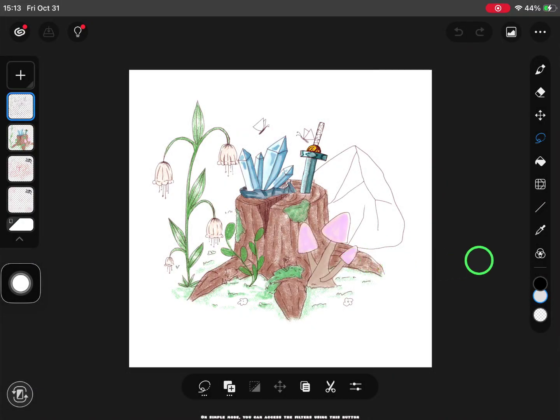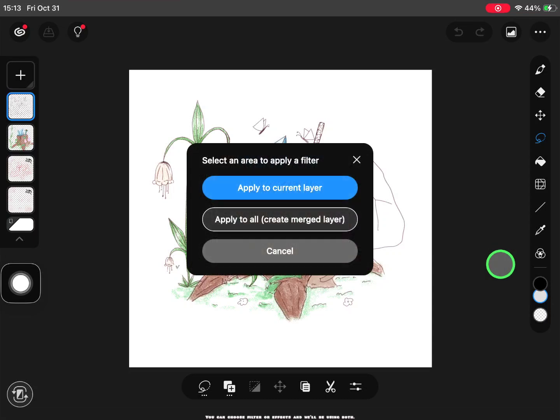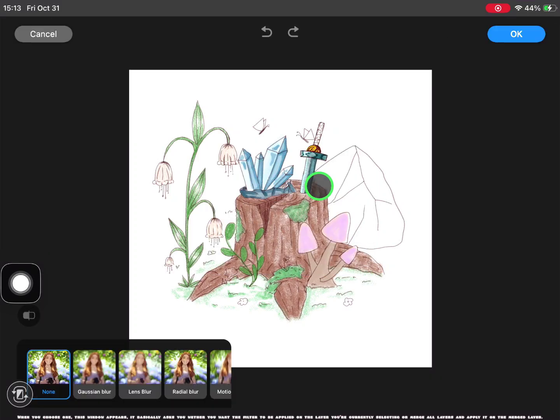On Simple Mode, you can access the filters using this button. You can choose Filter or Effects, and we'll be using both. When you choose one, this window appears. It basically asks you whether you want the filter to be applied on the layer you're currently selecting or merge all layers, and apply it on the merged layer.